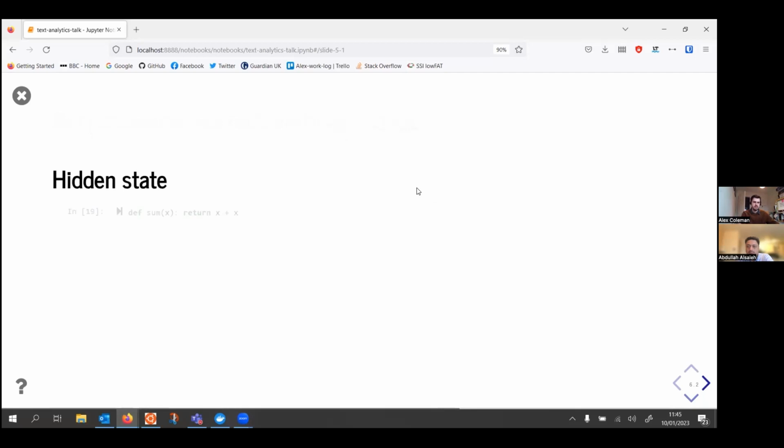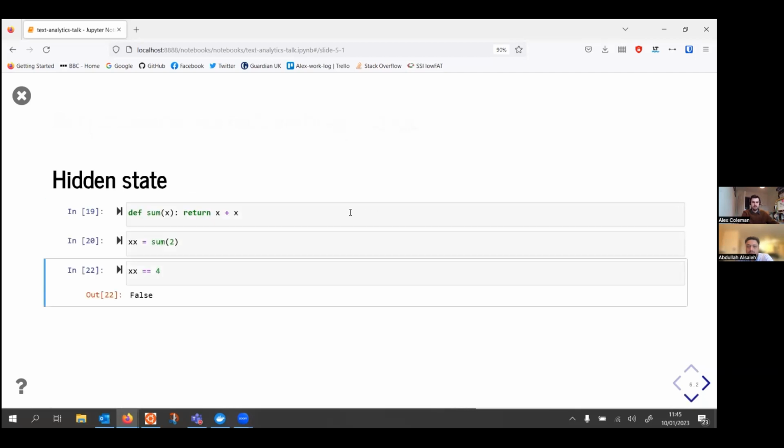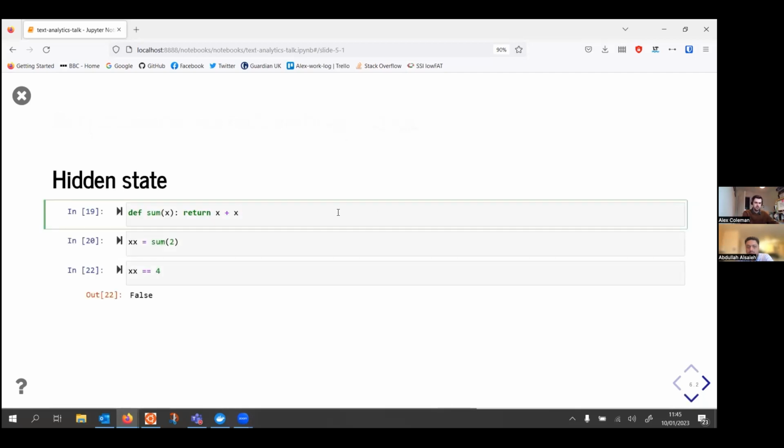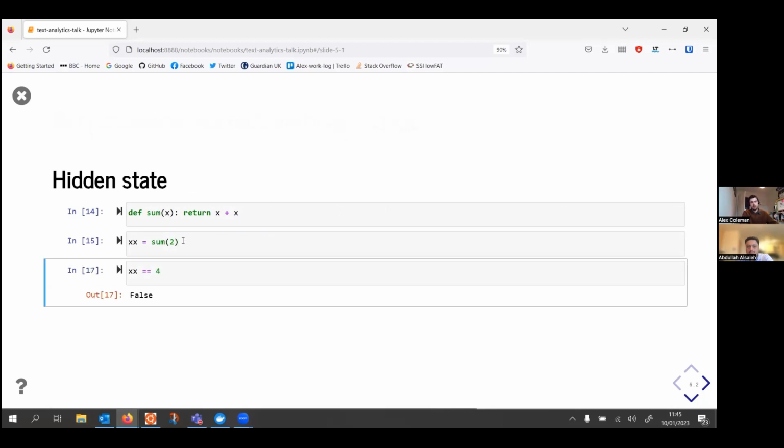Firstly, this idea of hidden state. So let's take some cells. I could define a function that's just going to sum something, and I could run that function. And because of something else that's happened, if I now compare the contents of XX to 4, which we think it should be, I get false.